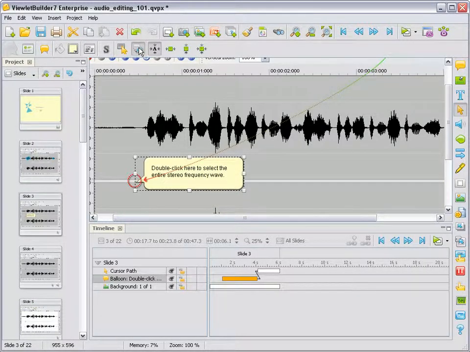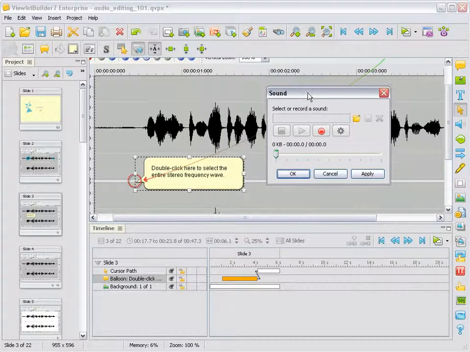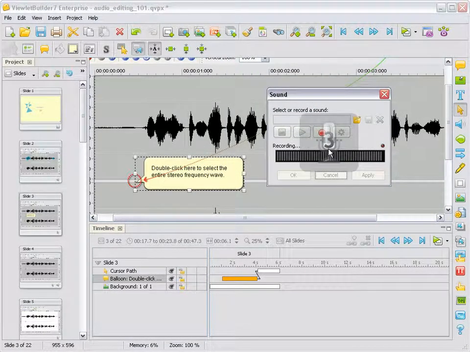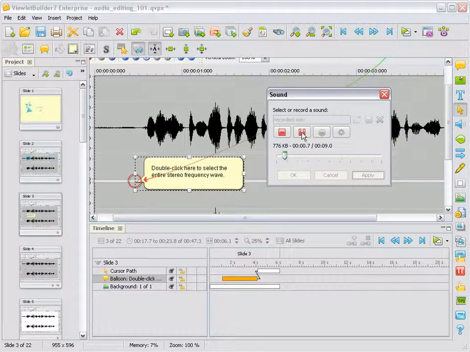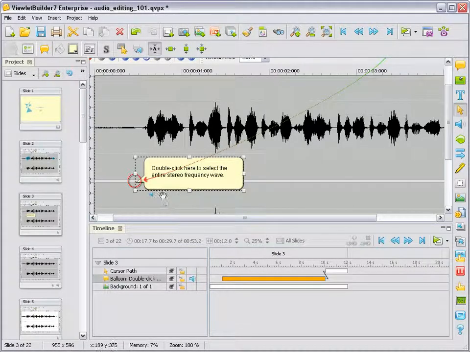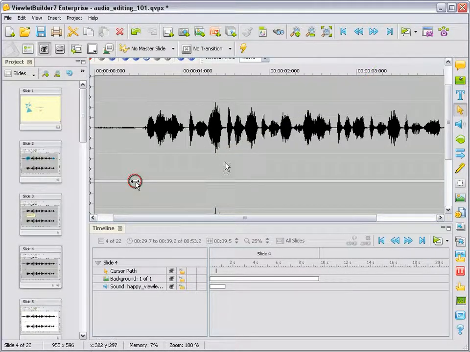So you select the object, then go ahead and along the context sensitive toolbar, go into the sound window, click the record button, wait for the animation to play through. Then do your recording. Double click here to select the entire stereo frequency wave. Don't forget to click the stop button. You can play it back to listen to it to see how it sounds. Once you've done that and you're satisfied, you can go ahead and stop it at any point as well. Then click OK to apply it. And there it is, added to the message object itself.